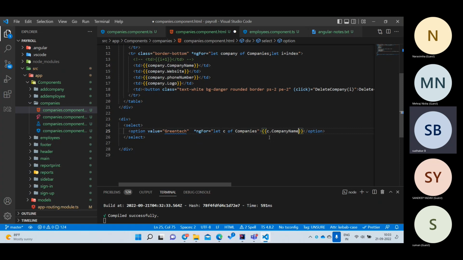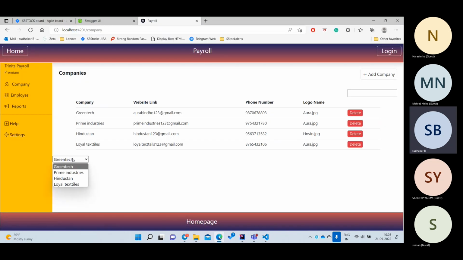What is the name? Company name. Okay, C dot name, company name. Let us see. Green tech, prime industry, like this. Okay, like this is right.